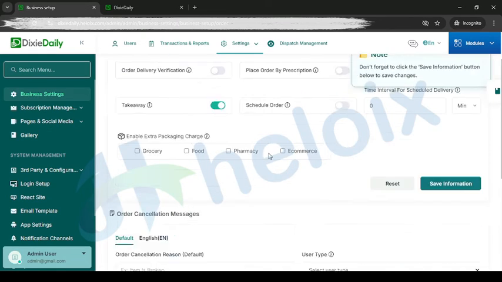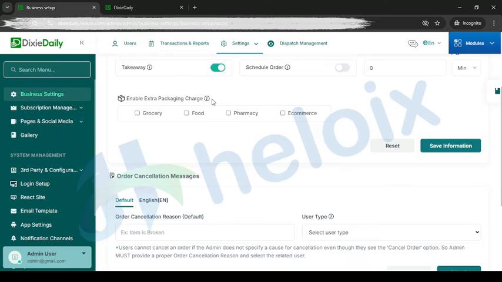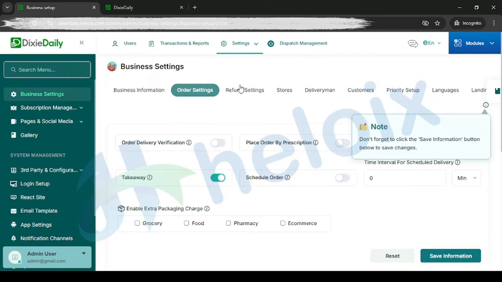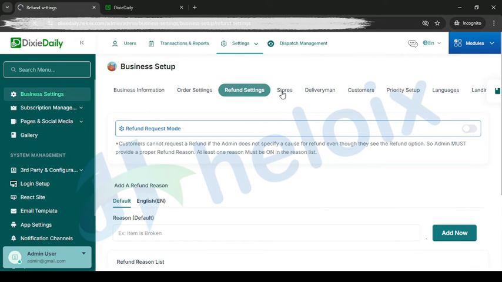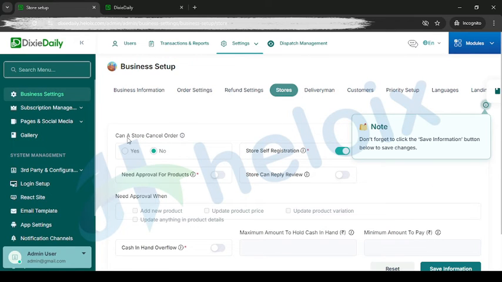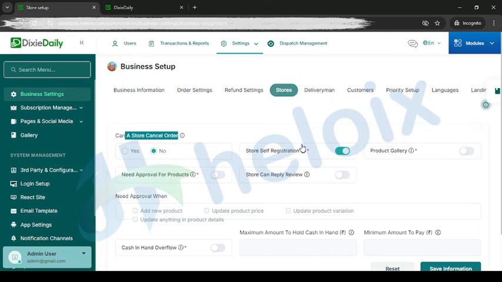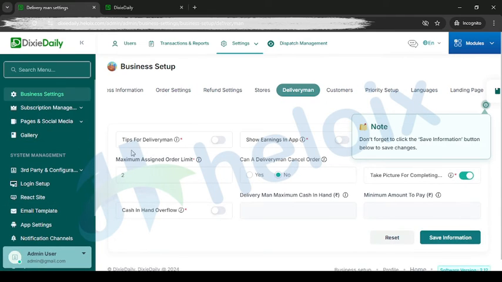And then we have order settings. We have enable extra packaging charge if there is one. And then we have refund requests, which you can manage. For stores, we have whether a store can cancel an order or not, store self-registration, product gallery, and many more things. You can easily use that.